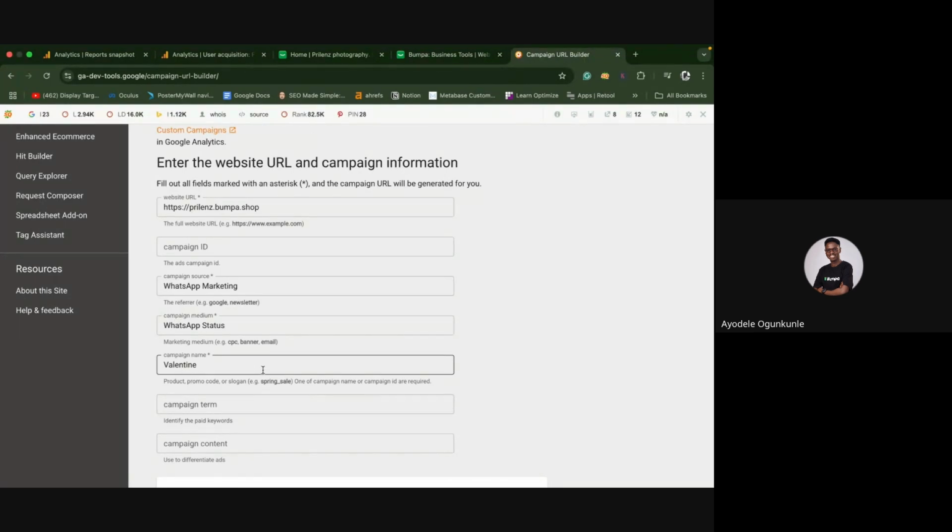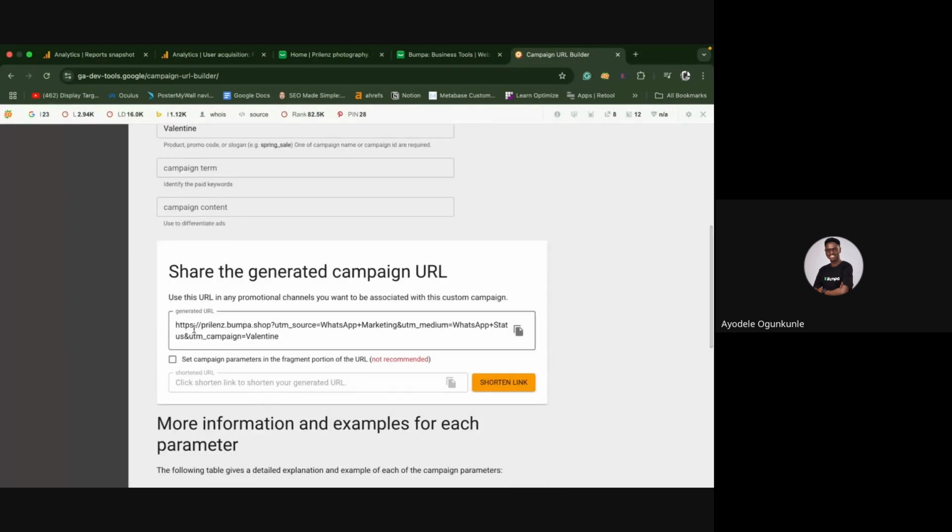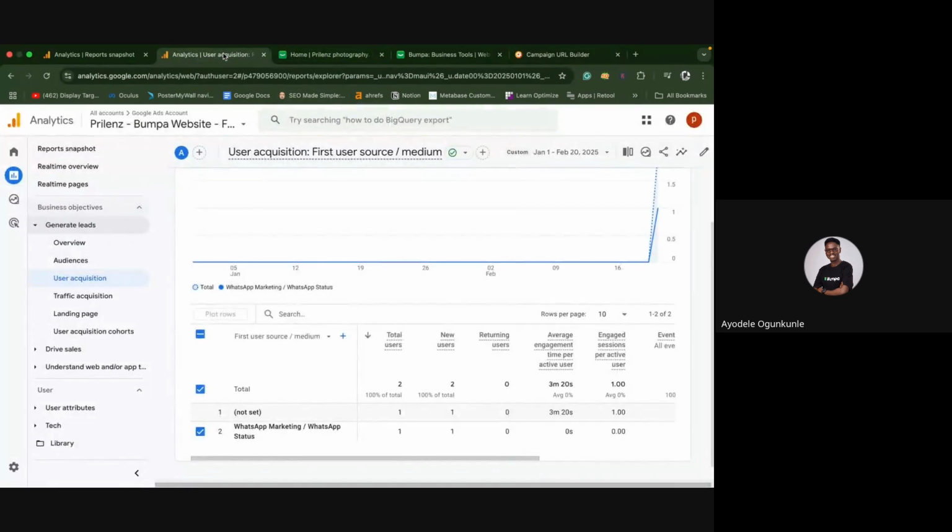I gave it a source, a medium, and a campaign name. Then I sent this link to a couple of people to click on. In your own case, you might put a link on your WhatsApp status or on Instagram. You want to be able to track how effective this particular link is, with people clicking on it and buying from you.